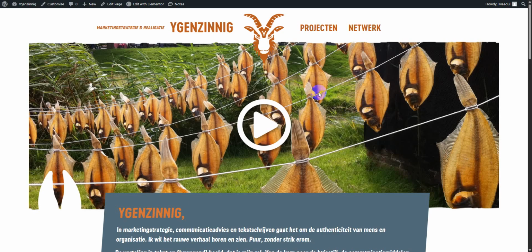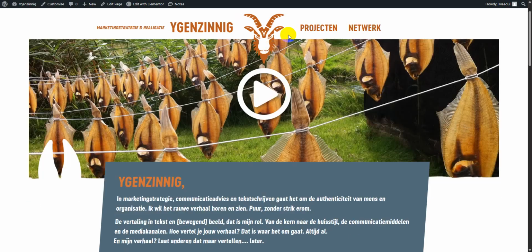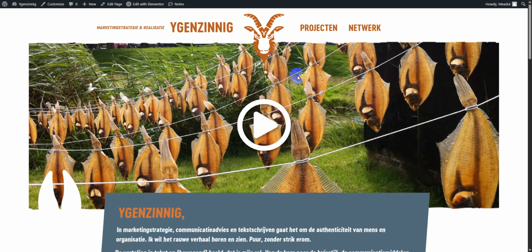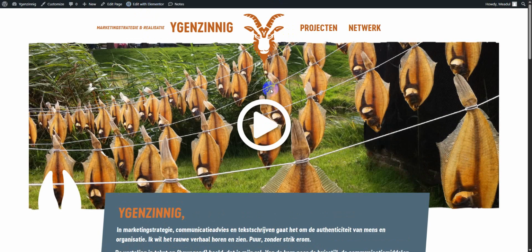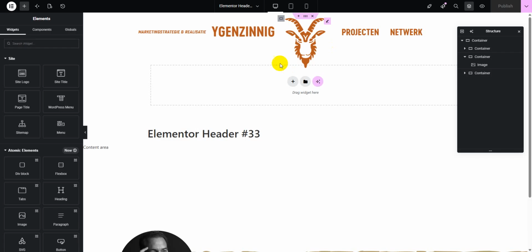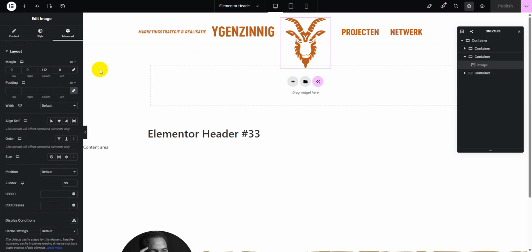Now I will show you how we can make this logo shrink when scrolling by custom JS. At first you have to set a custom CSS on this logo. Here is my logo. I will set a custom CSS here.